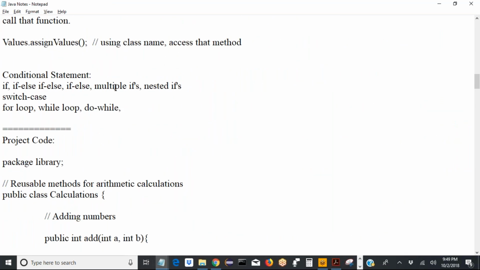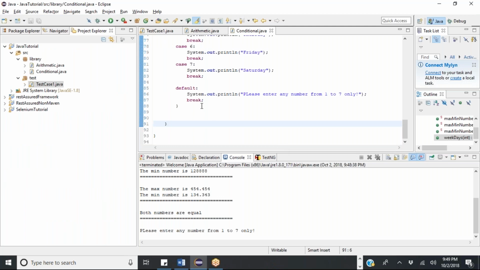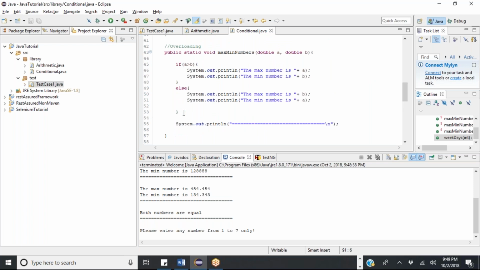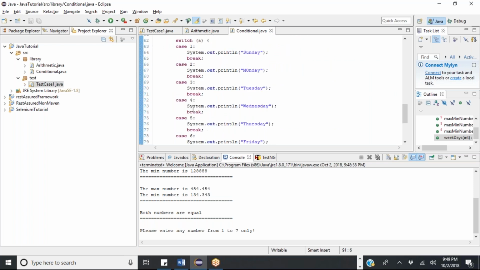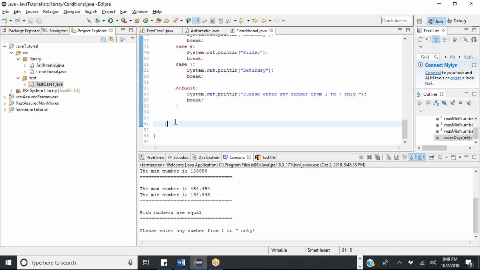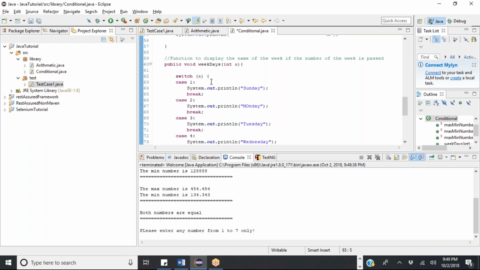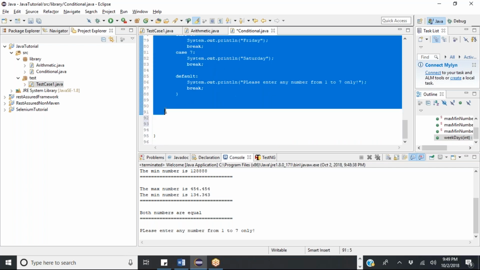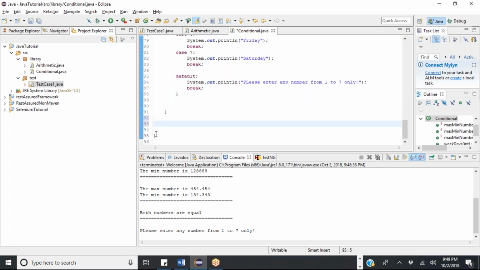If else, else. Multiple ifs you normally have to replace with switch cases. Nested ifs is an if within an if. Basically, you put an if within an if. I can show it here. Okay, always check where this function ends. Yeah, this function ends here so that you can declare or define another function here.